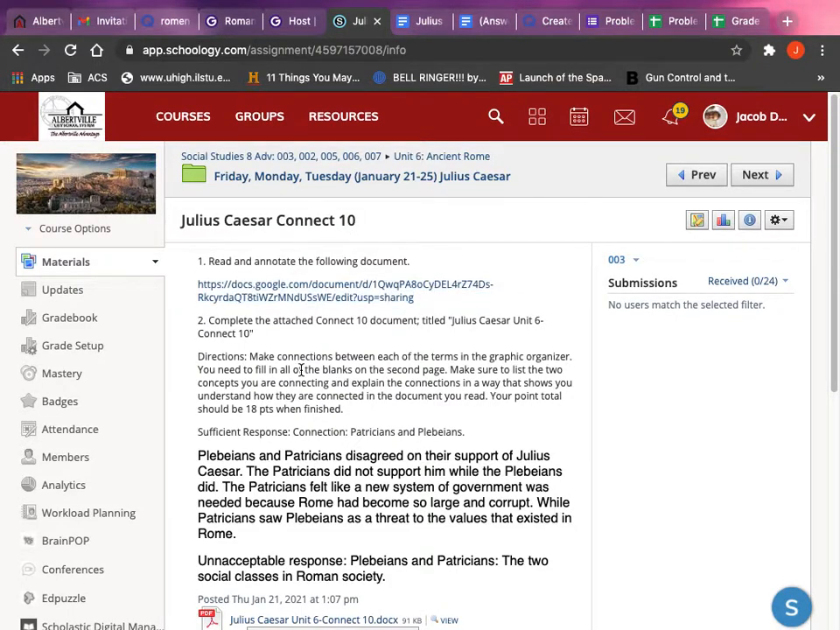So let's just read the instructions. First of all, it says directions. You want to make connections between each of the terms in the graphic organizer. You need to fill in all the blanks on the second page. Make sure to list the two concepts you are connecting and explain the connections in a way that shows you understand how they are connected in the document that you read. Your point total should be 18 points when finished.